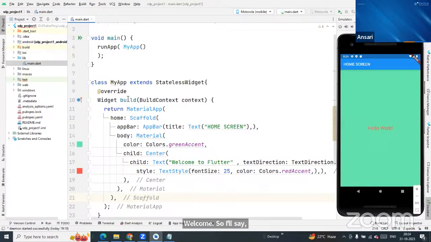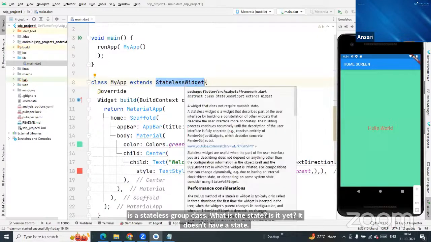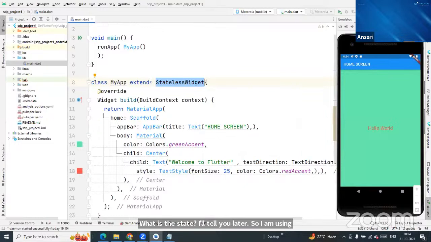So what I'm doing is, I'm putting the code in a class. Which class? It's not a normal class. It is a stateless widget class. What is a stateless widget? It doesn't have a state. What is the state? I'll tell you later. I am using this widget to display information. This widget has a build method, and this build method is responsible for showing the data on the screen.